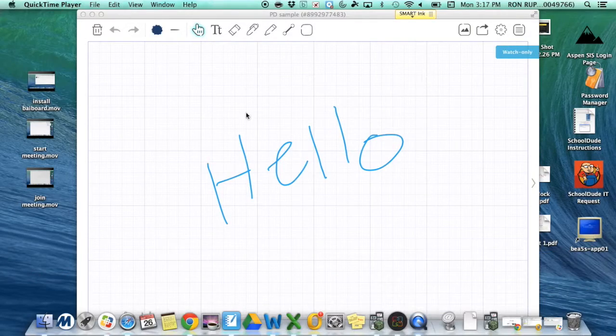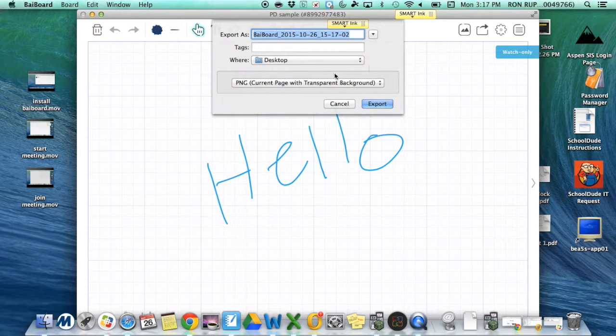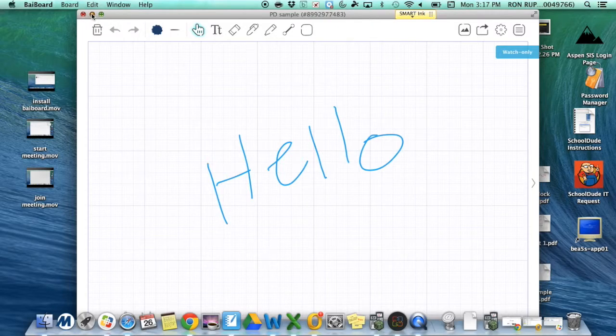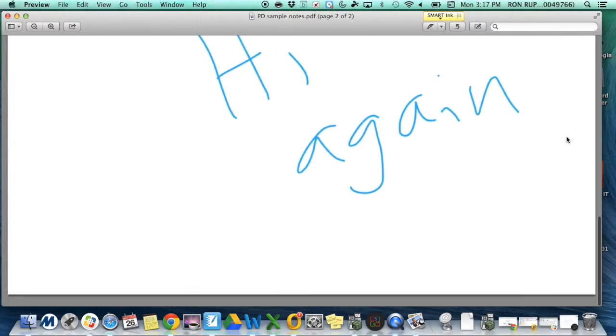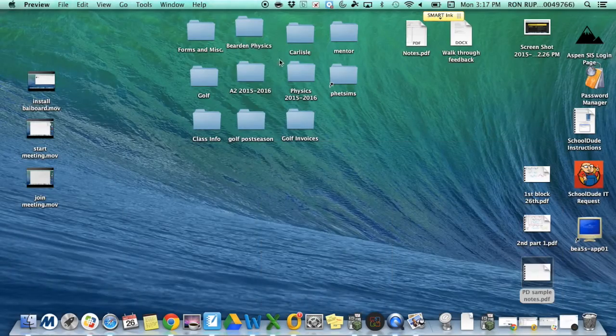My favorite feature of this is at the end of the lesson, you can come up to this icon and you can export the entire notes, PDF, all pages, to your desktop. Hit export, and then there they are on your desktop. You can post these to Canvas for people who are absent or print them off to give them the next day.